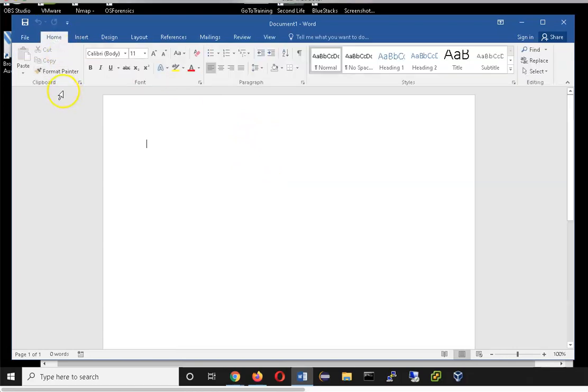Each section of this ribbon has a little name section. Here's the clipboard section, the font section, the paragraph section, and the style section, and some extra things over here. Now, depending on how large you have enlarged Word, this ribbon may appear differently.